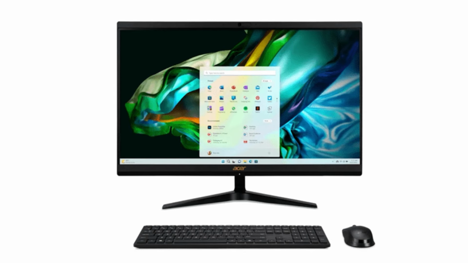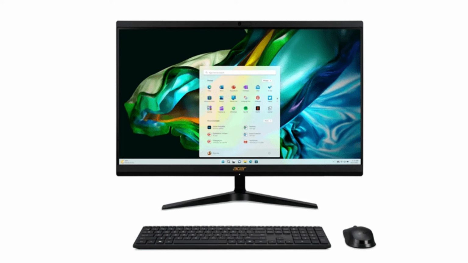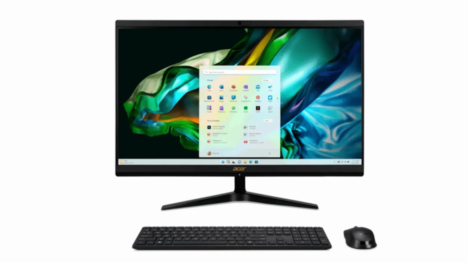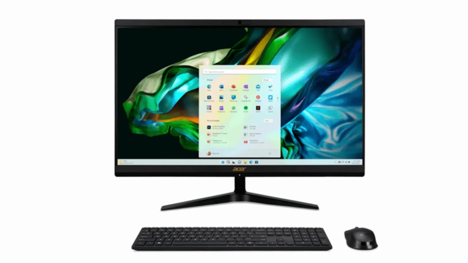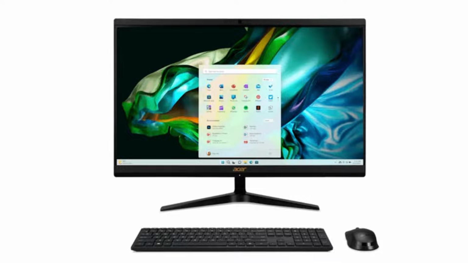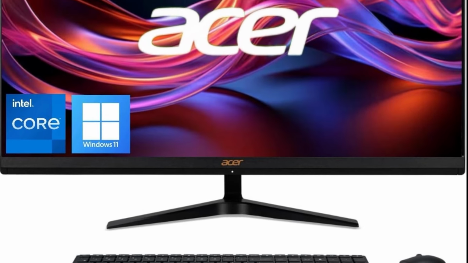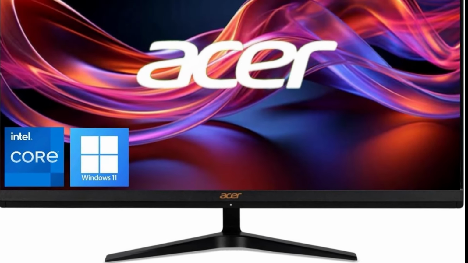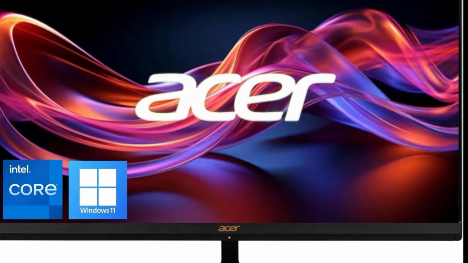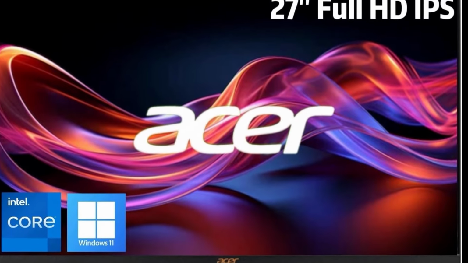tasks. Connectivity is a key strength of the Acer AIO PC. It comes equipped with Wi-Fi and Bluetooth 4.2, ensuring seamless wireless networking and easy connection to peripherals. The array of ports includes USB 3.0 Type-C, USB 3.0 Type-A, HDMI 1.4B, and a headphone microphone combo jack.